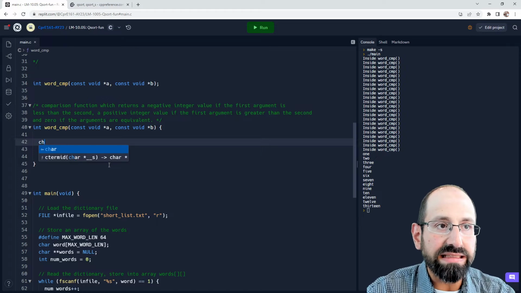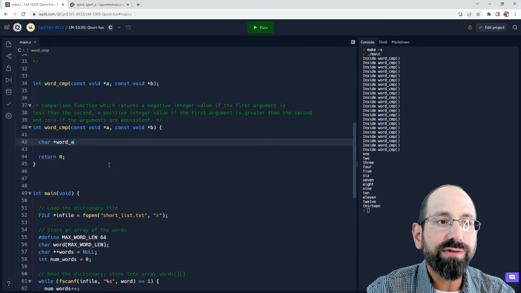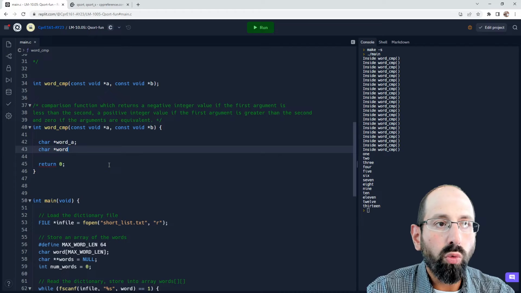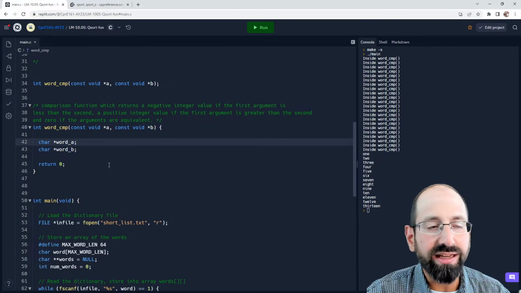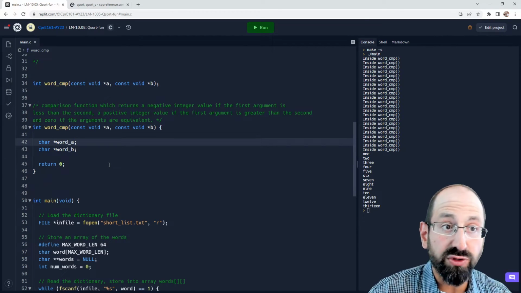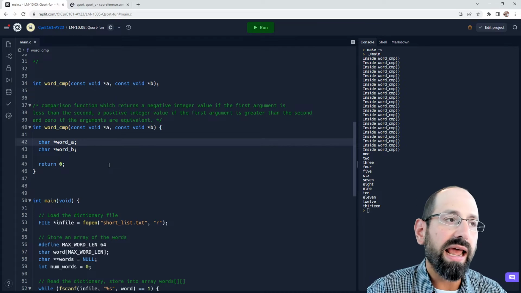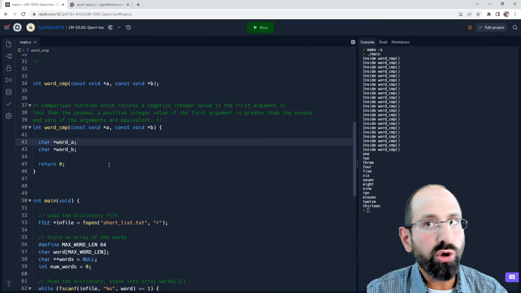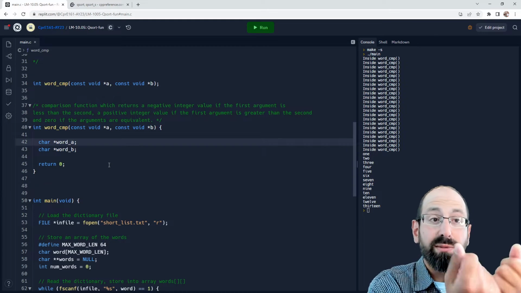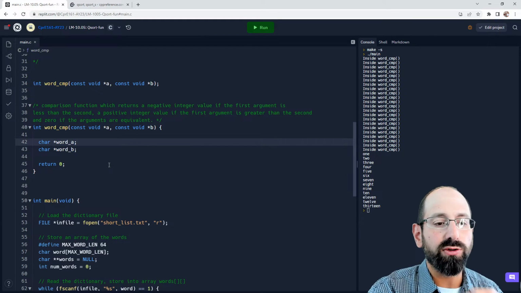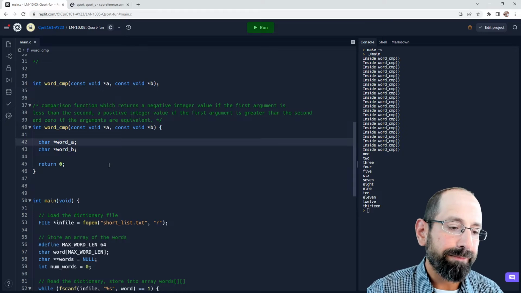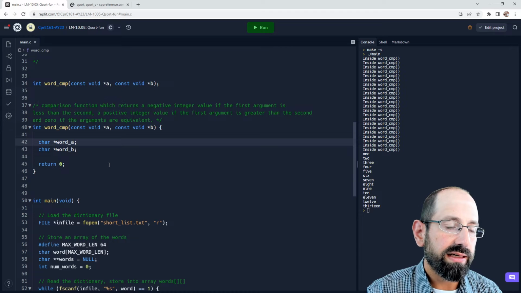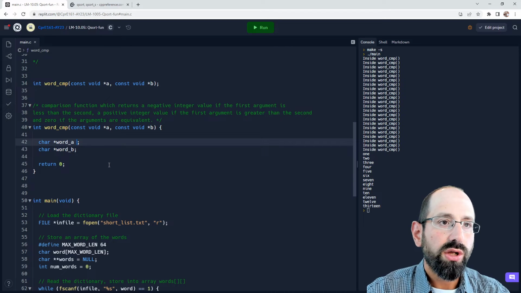And A is actually going to be cast effectively as a char star. You could use the array syntax as well, but char star word A, that's the first word that we're getting pointed to that we want to compare. We don't actually know where they are in the words array, but we don't actually care. We're just being provided two addresses, and we have to interpret those as individual words. And because the whole thing is this char star star, that A is also going to be a char star star. Then we have to actually follow that pointer.